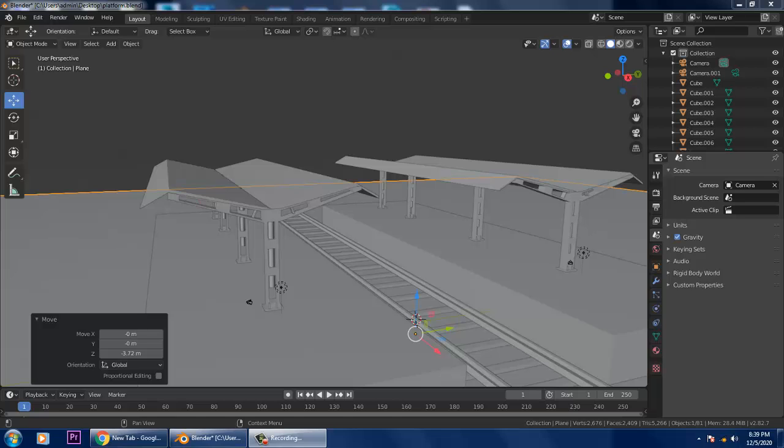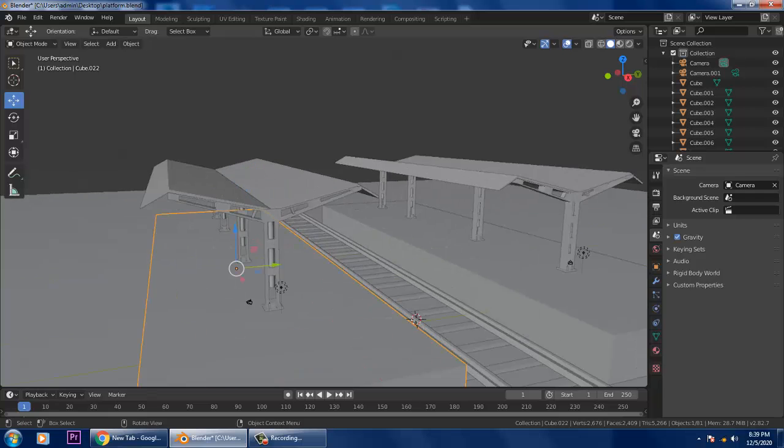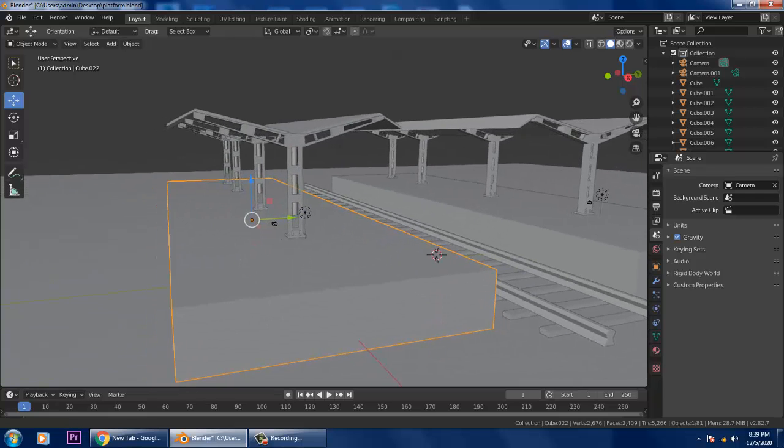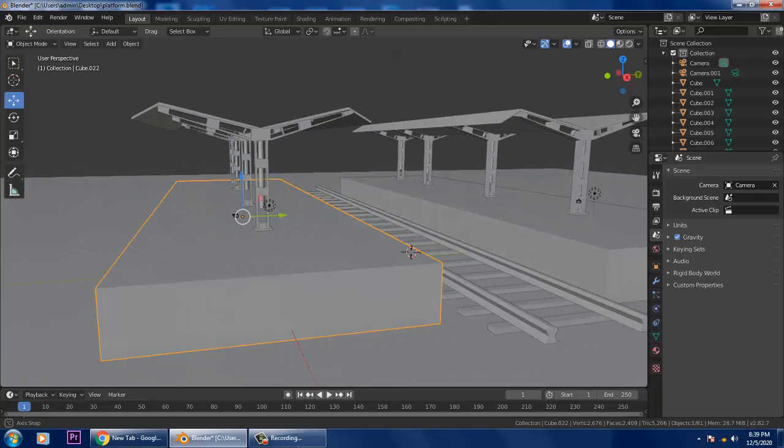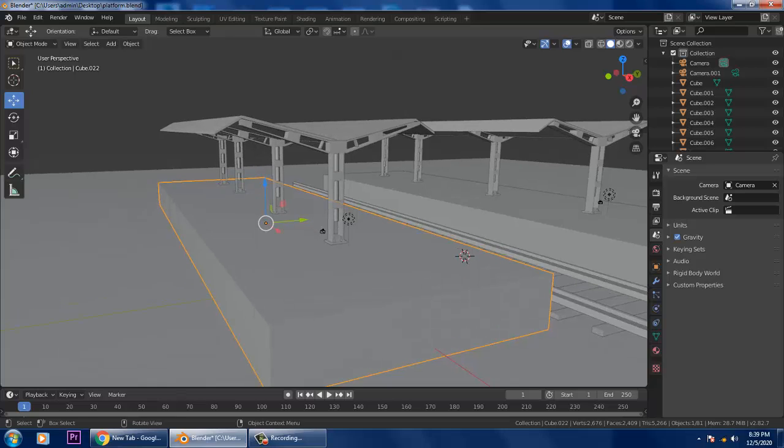So here I am coming up with the same tutorial. As you can see, we have done the modeling of this railway platform. We'll be doing some basic texturing part over here. So let's get started.